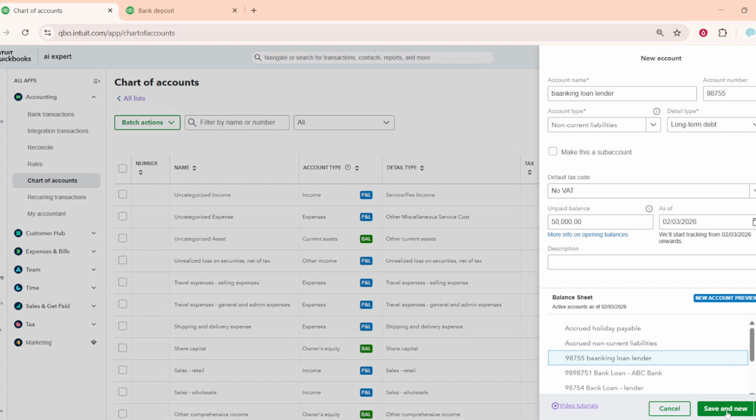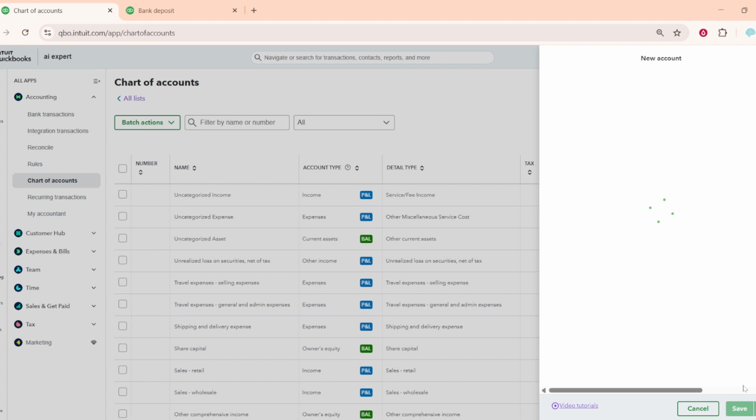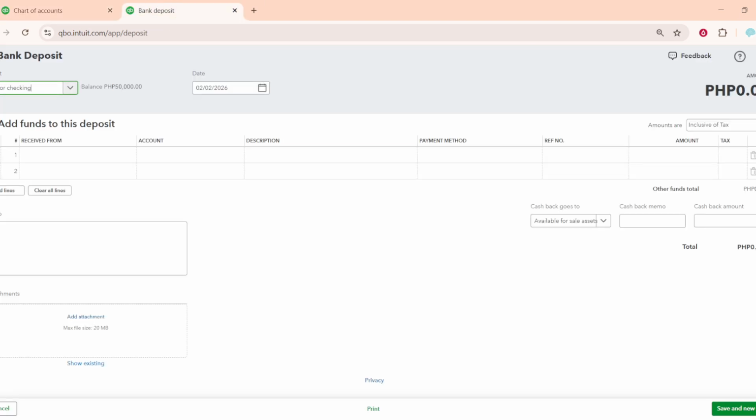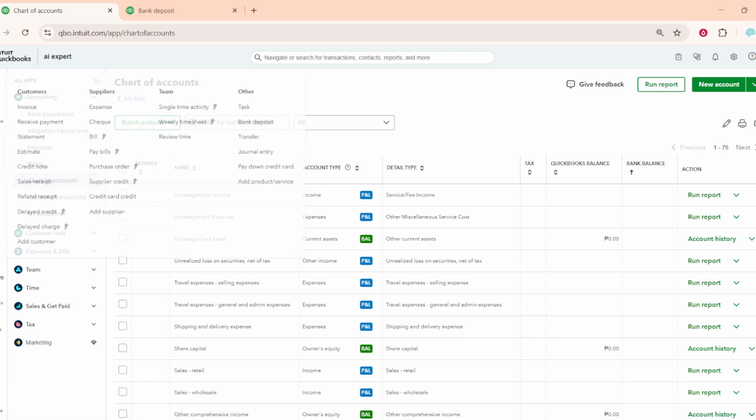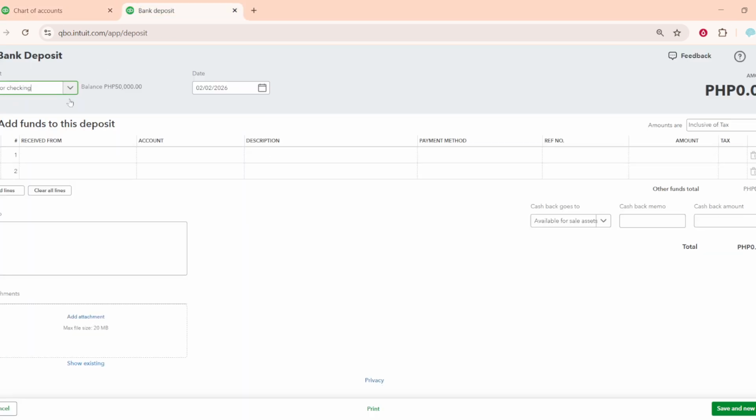With the loan account ready, let's record the funds arriving in your bank. Click Create and select Bank Deposit. Choose the bank account where the loan funds were actually deposited. In the Received From field, select the loan account you just created. This step is important. It links the deposit to the liability rather than treating it as income. Enter the amount of the loan funds received, then click Save and Close.